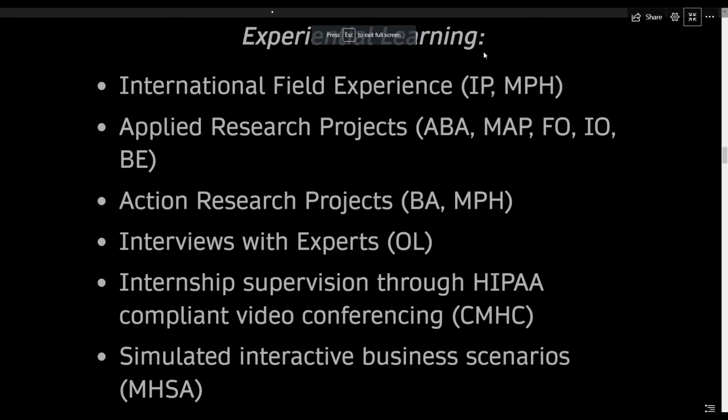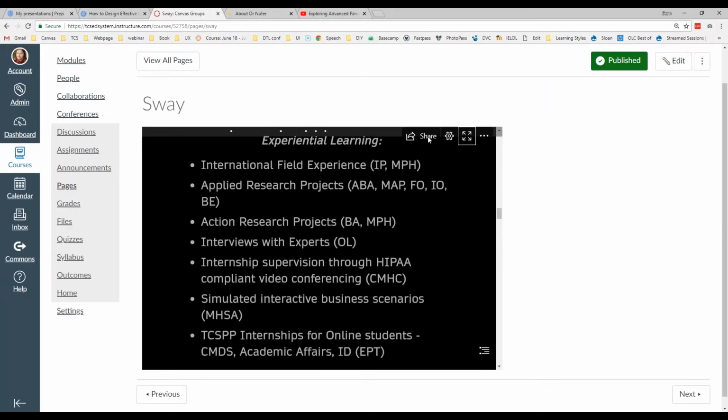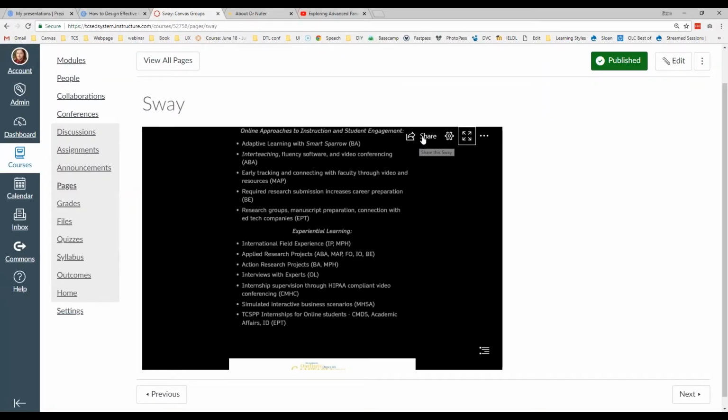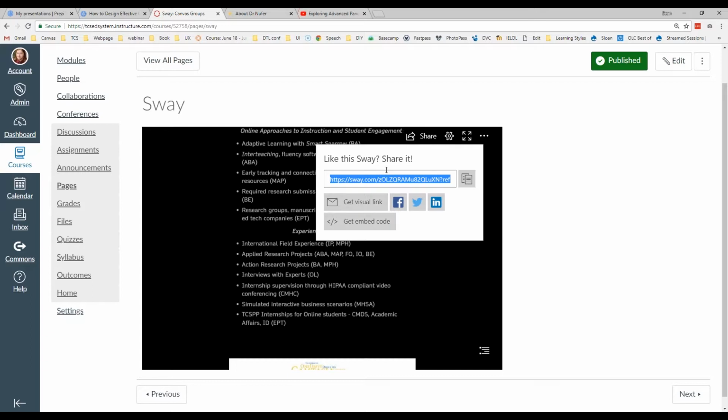And I can maximize this so it's full screen as well. And I can share this way. So when I click share, it's the same thing. It's the word share, and it's a arrow, like a curved arrow. It's not always going to look like that, but you look for something similar to that.